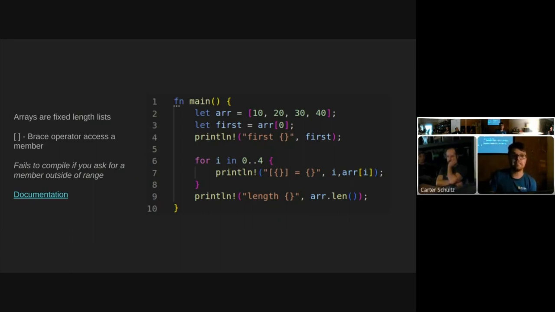I'm going to cover arrays and vectors very quickly. Arrays are exactly like you would imagine an array in C is. It is fixed length. Its length is part of its type when it is created. There are compile time safe checks on array length, then, if you are using a fixed length array where everything is enforced at compile time. The brace operator indexes into the array to get a value out of it, and will be compile time checked for length.